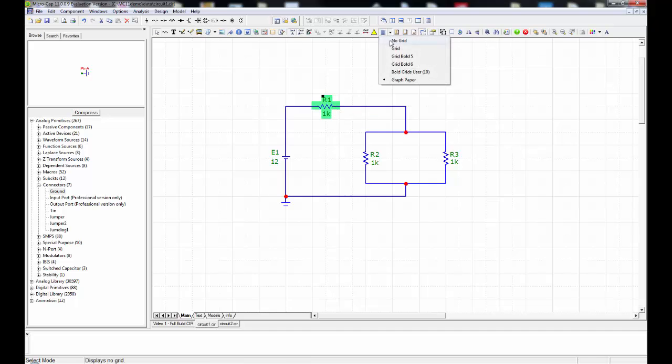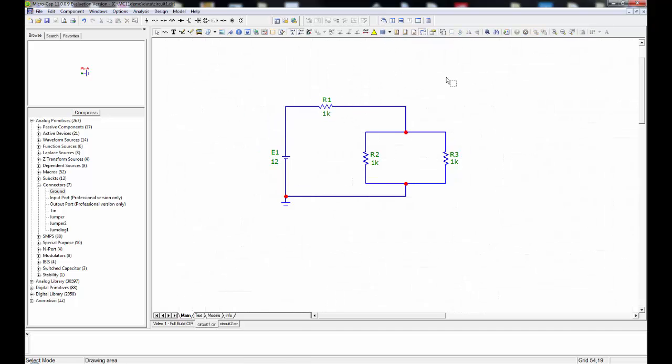Okay, maybe turn the grid off and left click there. That doesn't look too bad. Possibly a bit out of symmetry there. That looks a bit better. Okay, and that's how we construct the circuit.